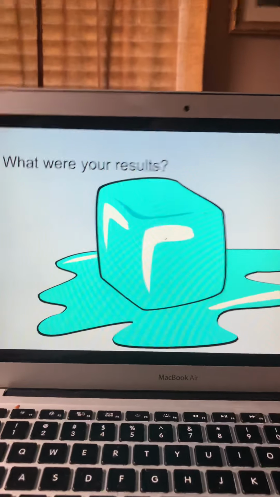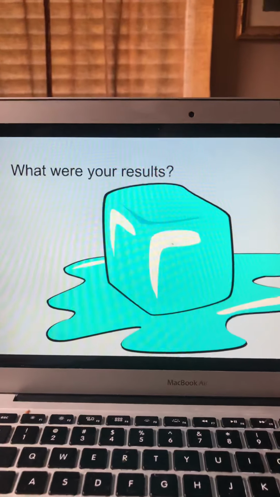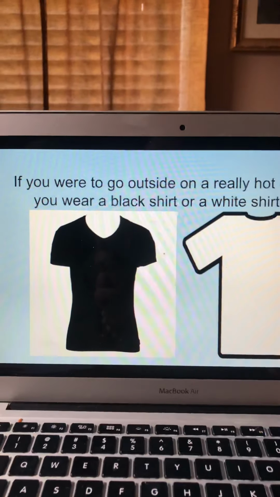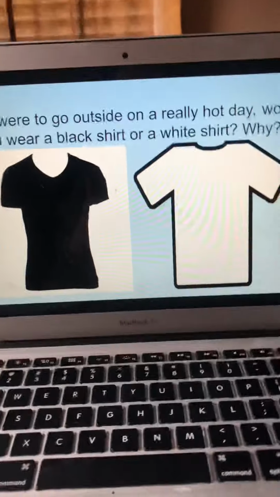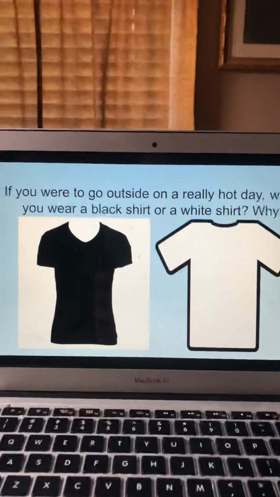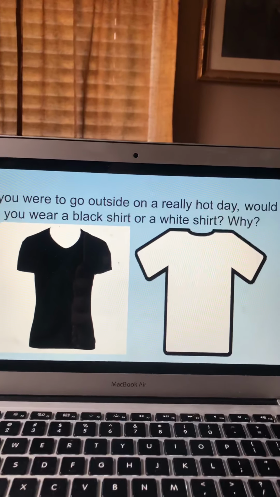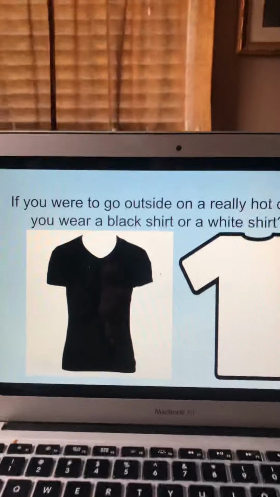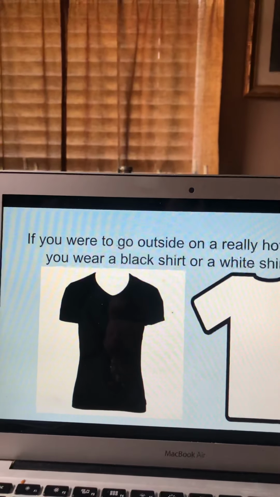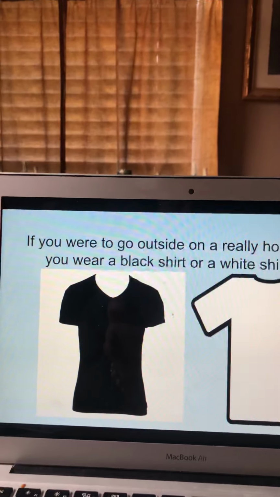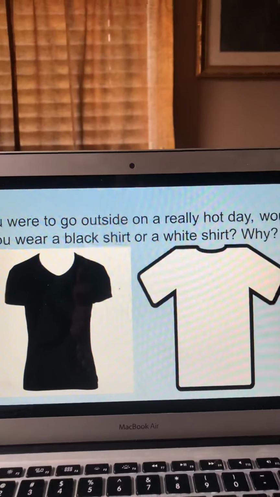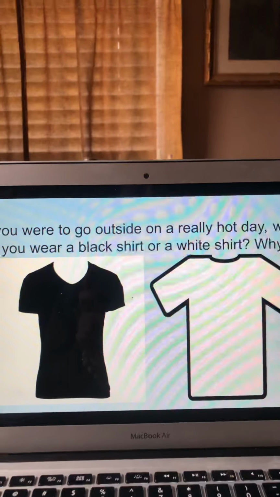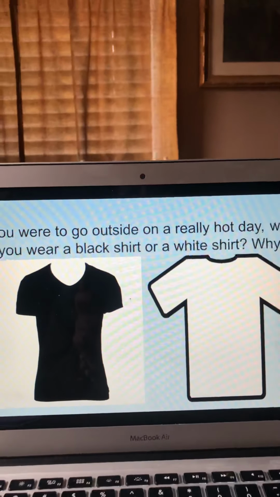These are questions that the students will be asked, and they will have plenty of time to talk and discuss and share their ideas. So, once we have discussed it and communicated, I'll ask this question to them. If you were to go outside on a really hot day, would you wear a black shirt or a white shirt? And why? So this is bringing it into real life, and it's also allowing the students to apply what they learned in the investigation to how it's going to benefit them in the future.